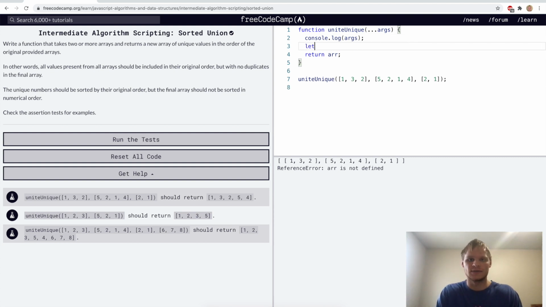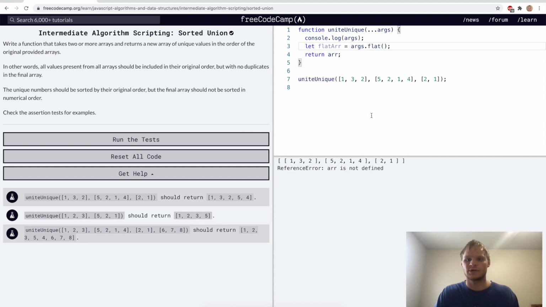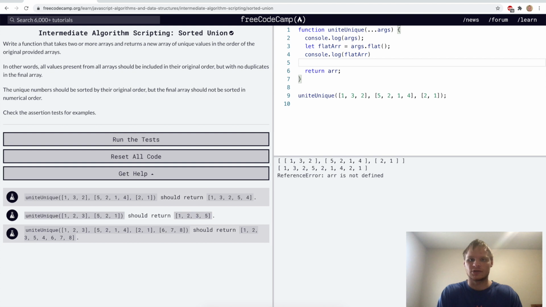And the way we do that is we have our flat array equal to our args dot flat. And that's a JavaScript function that'll just make it flat. So if I console log this flat array, you can see it gets rid of these extra brackets in here and just makes it one array with all the numbers in it. So that's awesome. And now that we have that, we can actually do a forEach on it. So flat array dot forEach. So this is our for loop basically, and we want to do for each number.